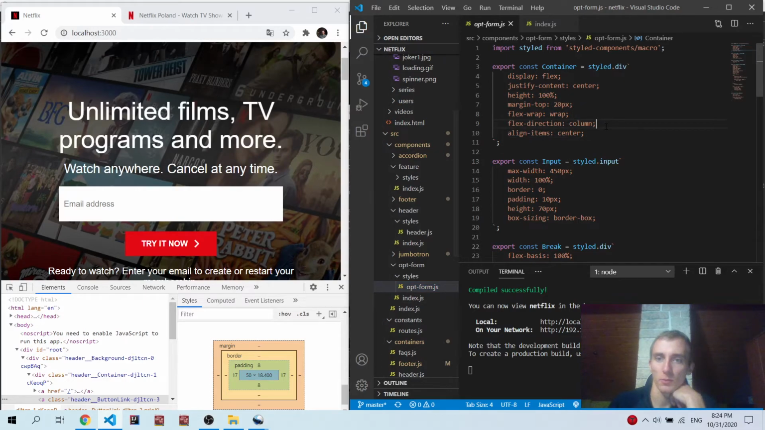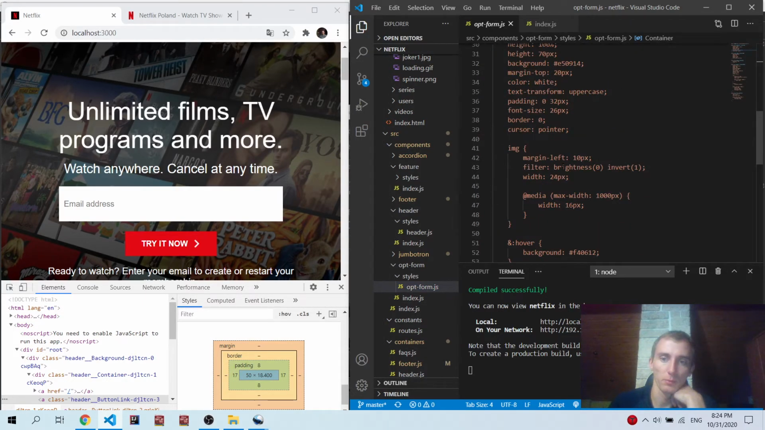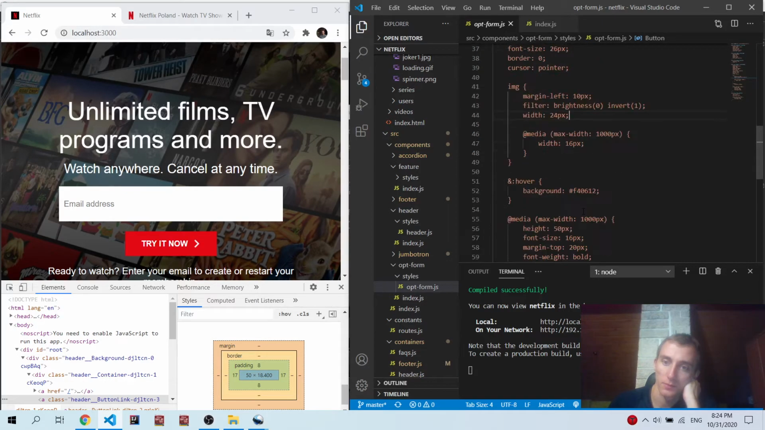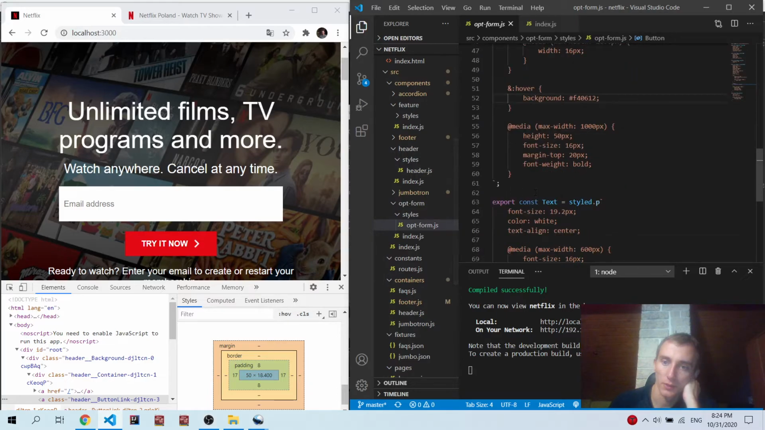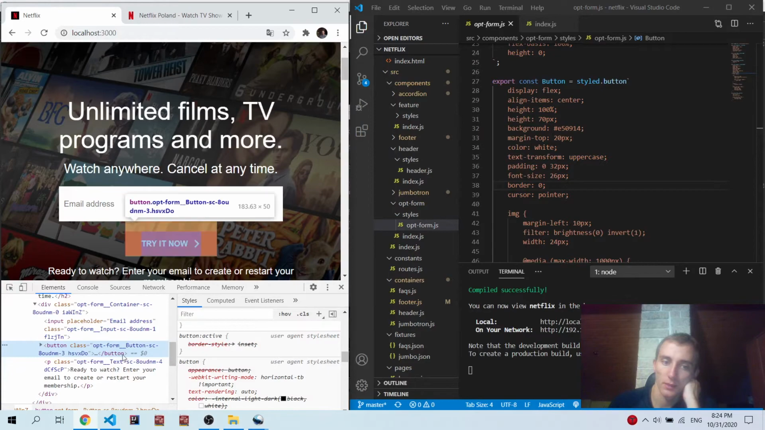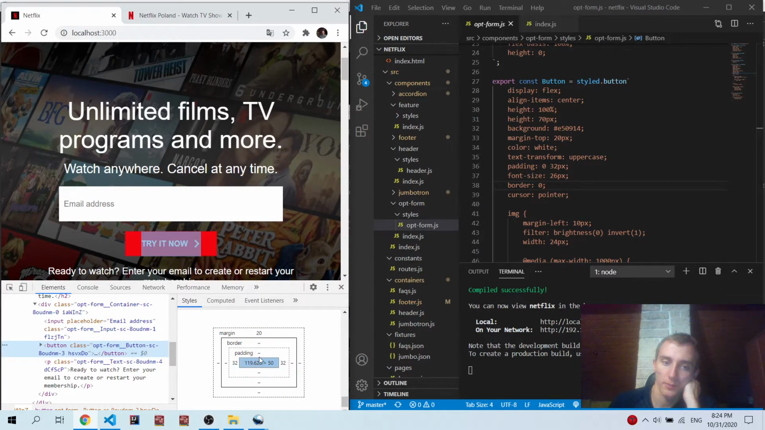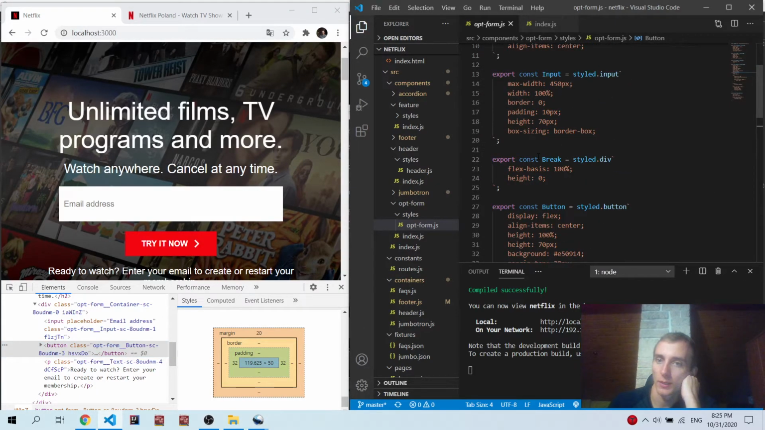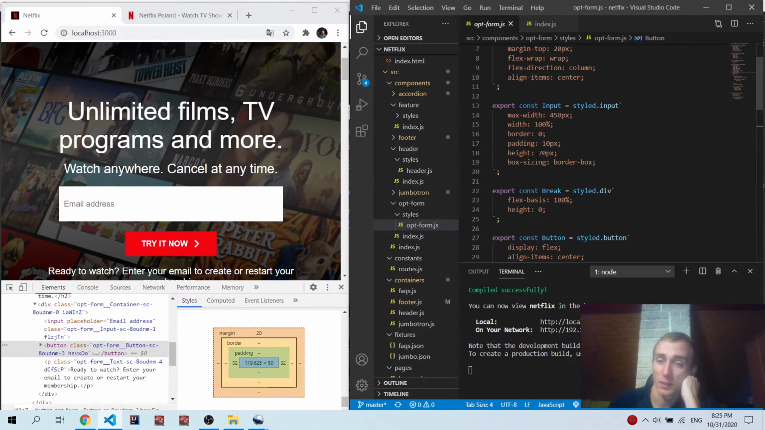The opt form has input, break, button, which changes its brightness, width. When we hover, it's different. Text transform uppercase on the button, height 70. Height is actually 70, right? It's 50 plus margin 20. Break, input, max width, etc.